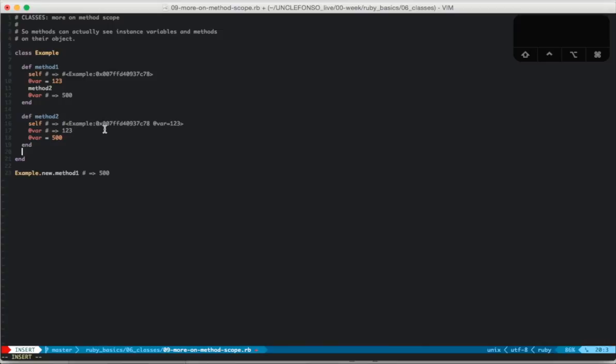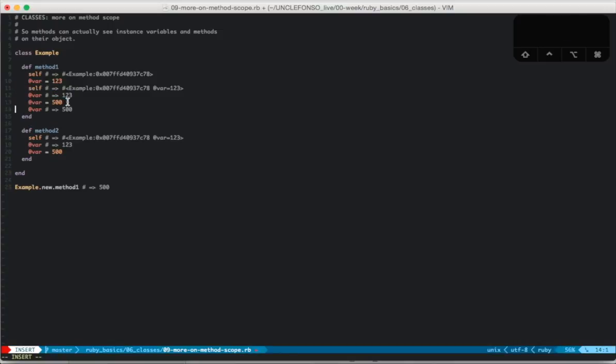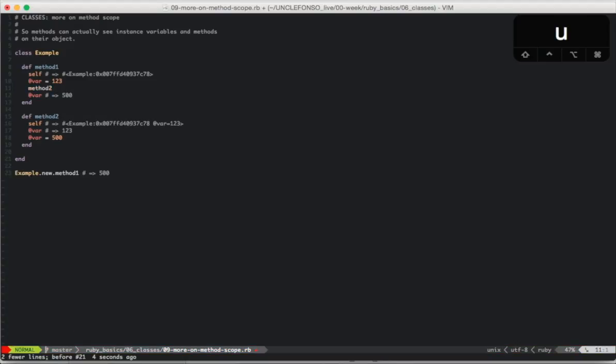Self, we're still in the same context of example, right? We know that the instance variable is 1, 2, 3, and that's why at first it's 1, 2, 3 here, right? And then it gets reassigned. So then once it's reassigned, the value that's returned is 500. So basically it's kind of like imagining that all this jazz is happening here, kind of like this, right? And there you have it.